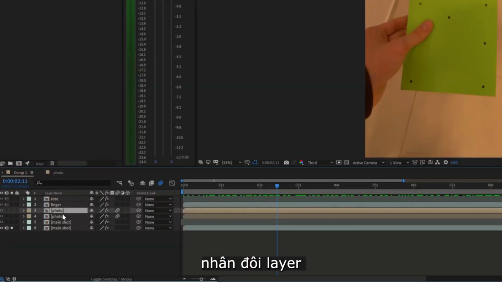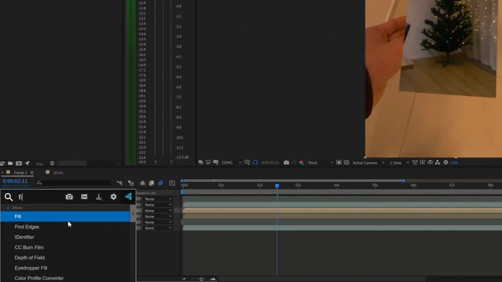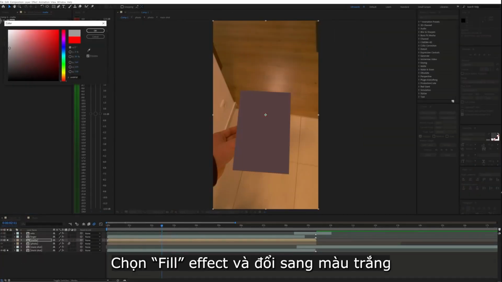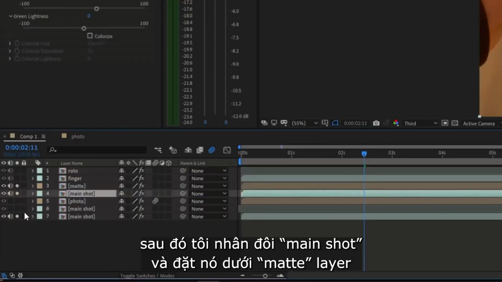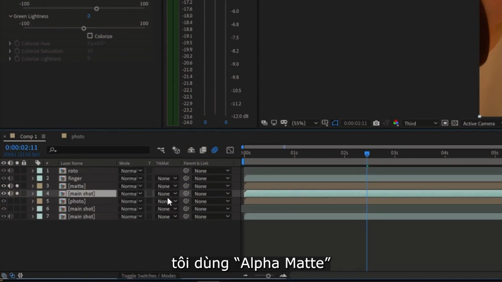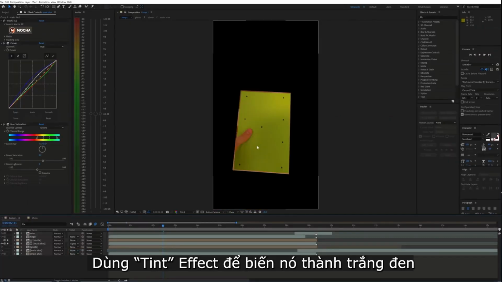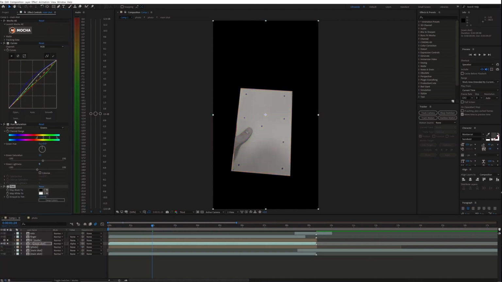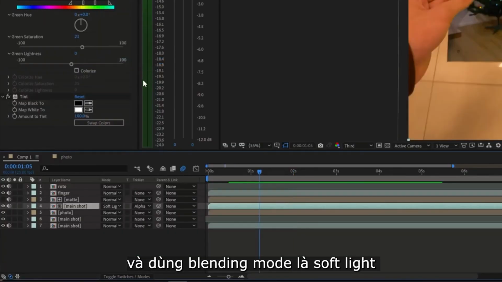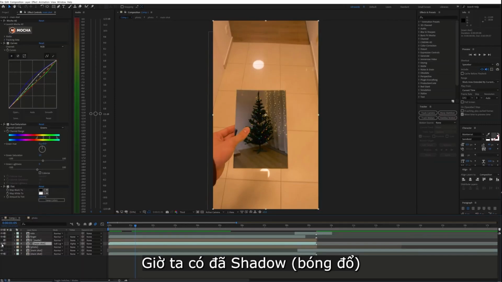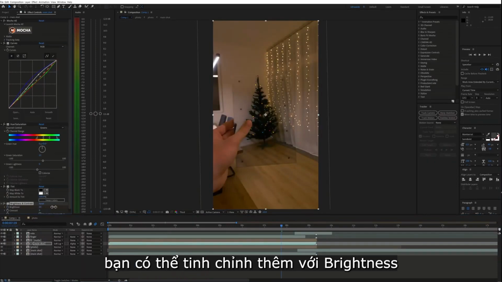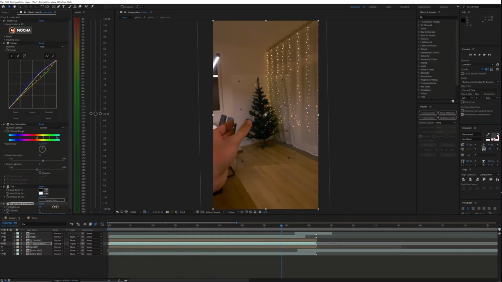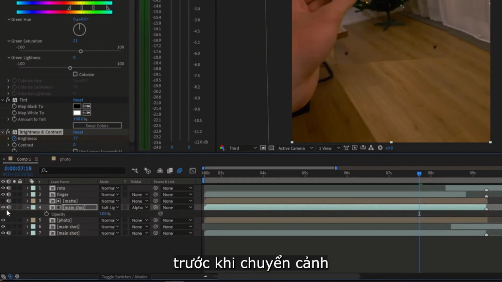I duplicated it, pre-composed, and filled with white color. Then I duplicated the main shot and placed it below the matte layer. I used it as an alpha matte, applied the tint effect to it to make it black and white, and used soft light as the blending mode. And we already have some shadows. You can play around with the brightness and animate the opacity to make it disappear before the transition.